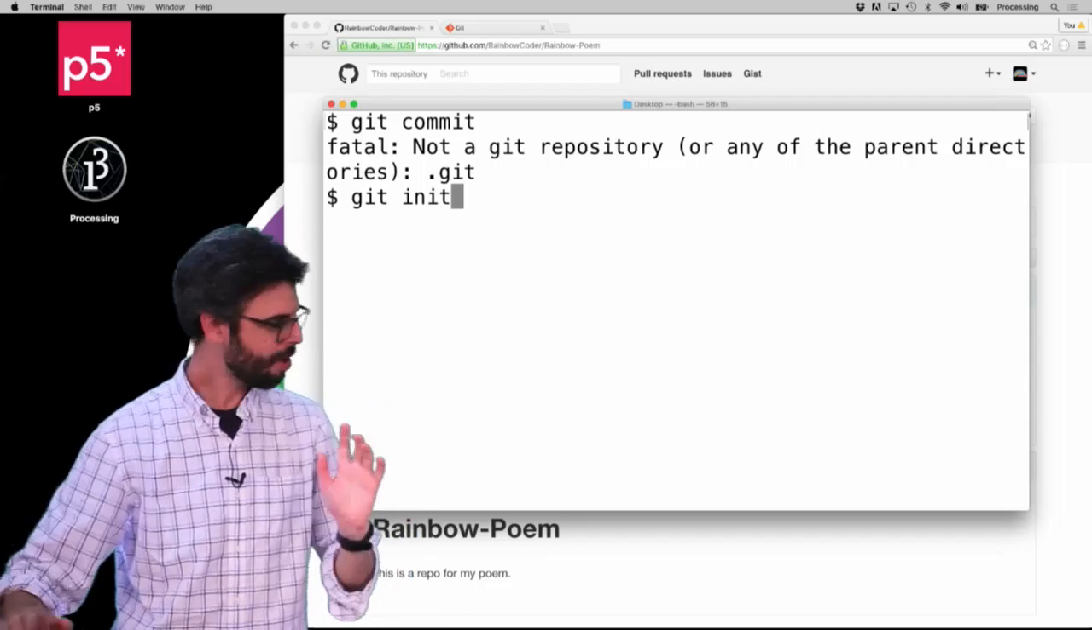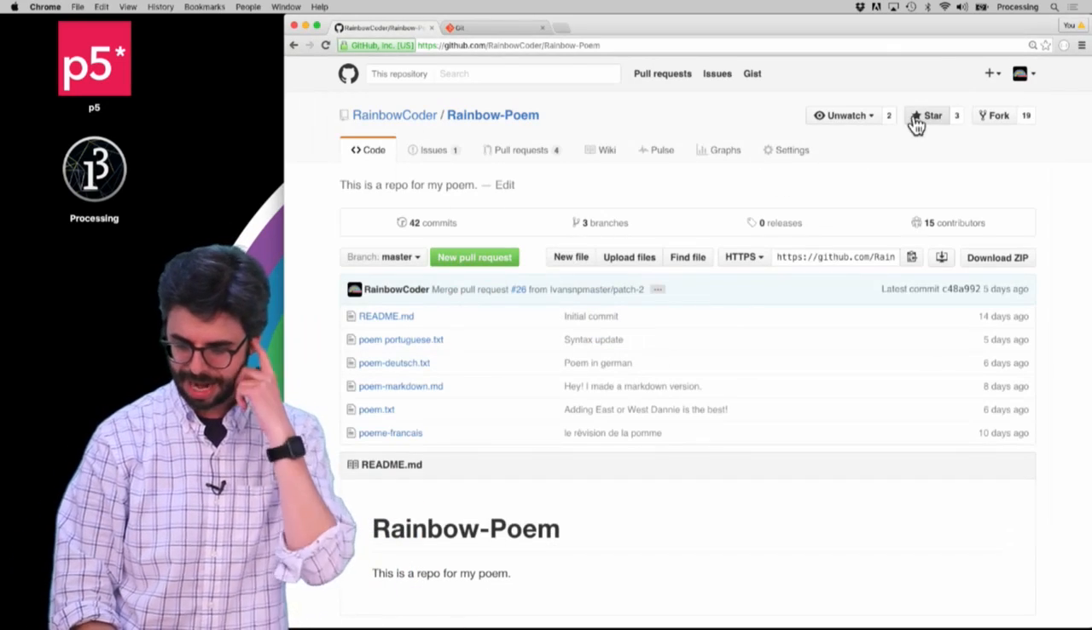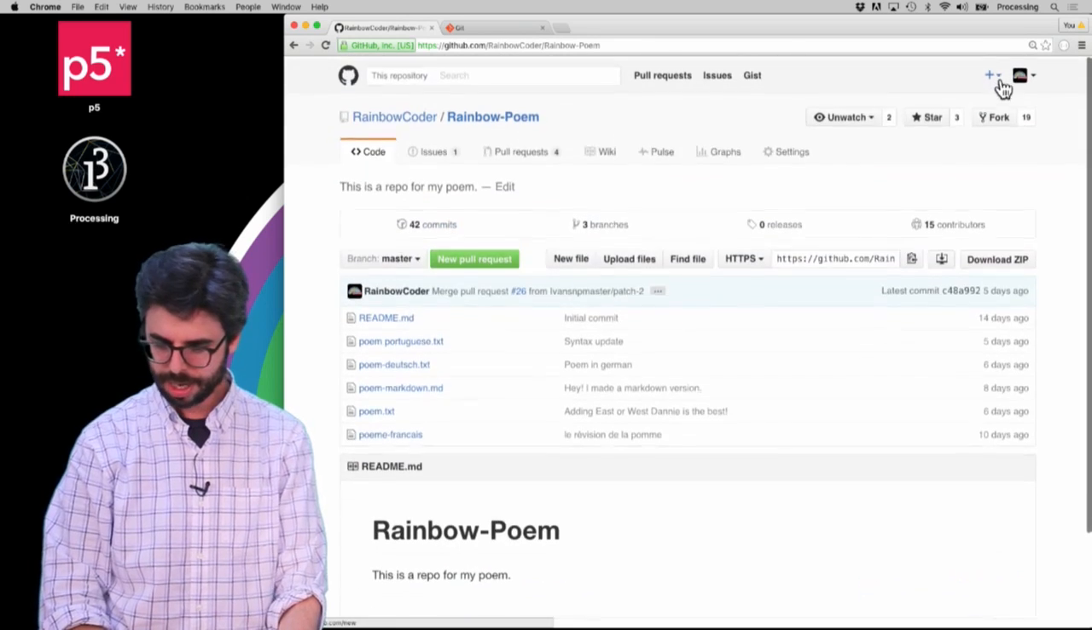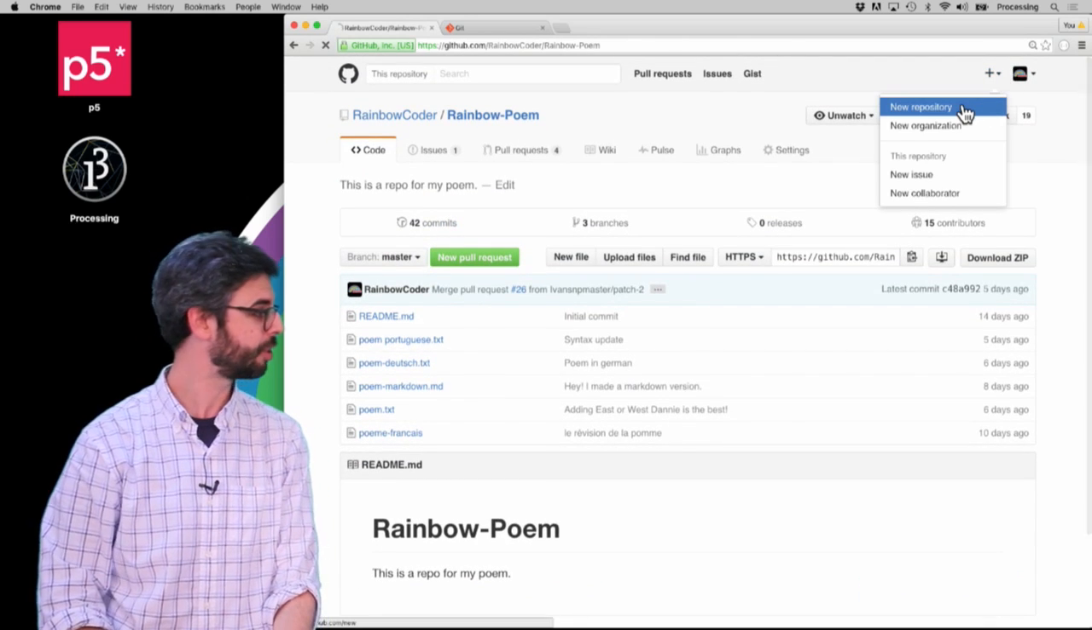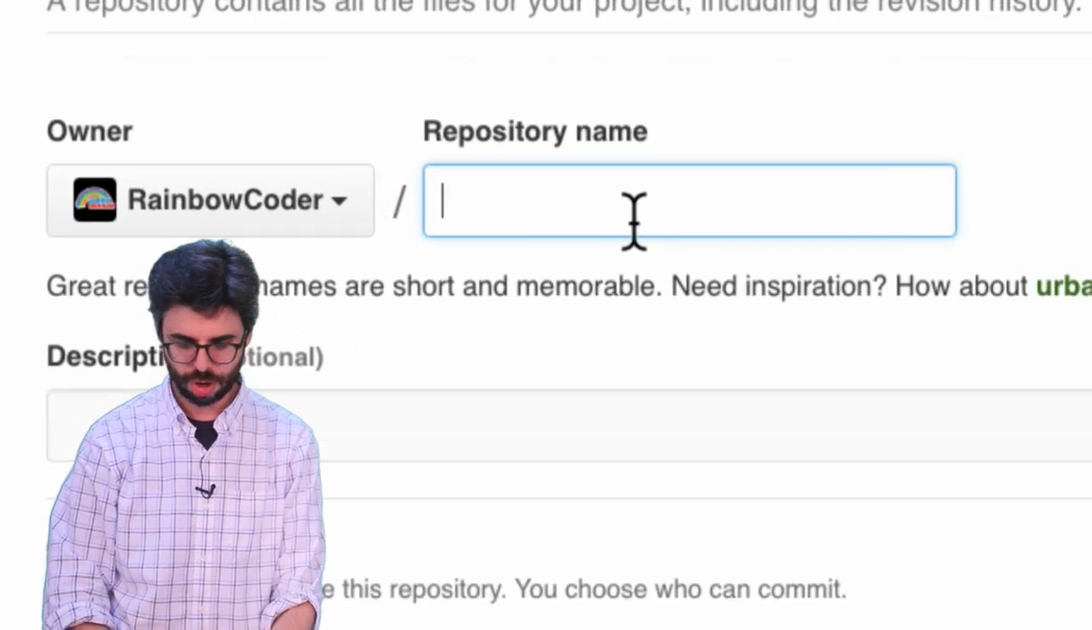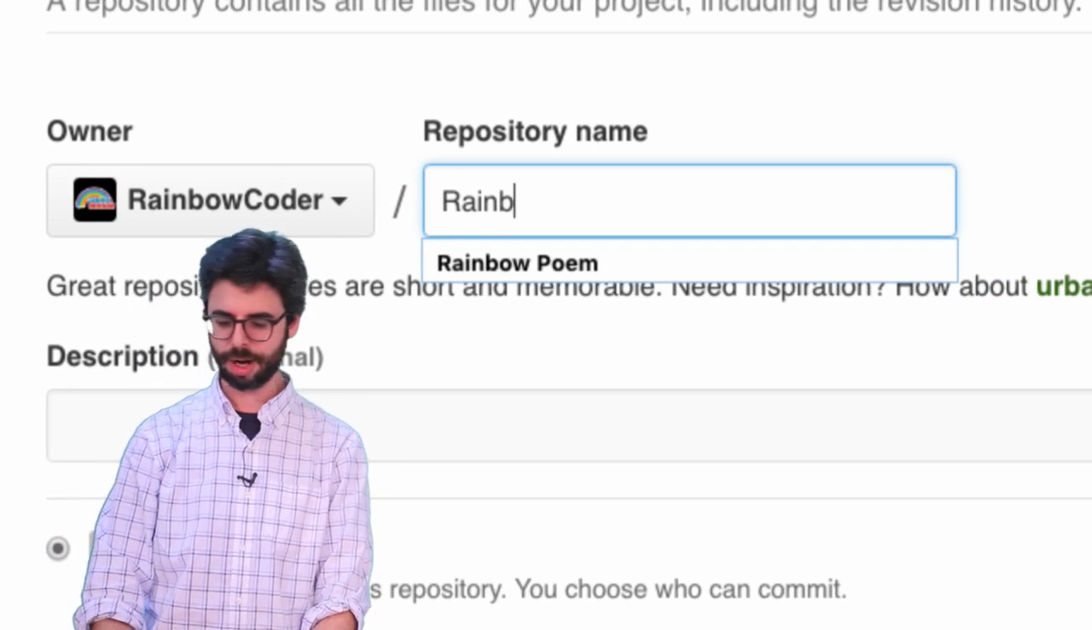Okay, so here I am. So let's go back to GitHub, and I'm going to say create a new repository, and I'm going to call this one Rainbow Song. This one will be a song.